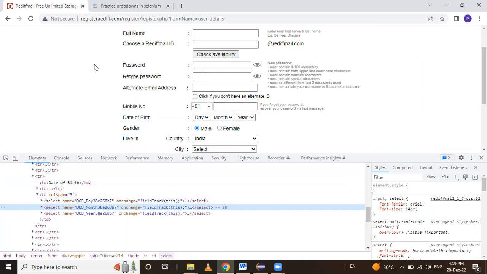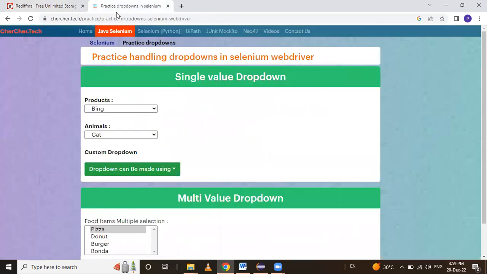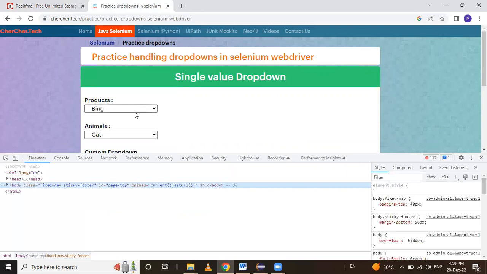So see in the next web page. Here, this product, click on that. This is a drop down. This is the animal, this is a drop down, and this is a food item. These are also drop downs. So inspect this page and check whether it is a list box or a customized list box.